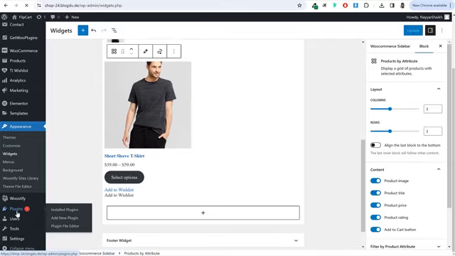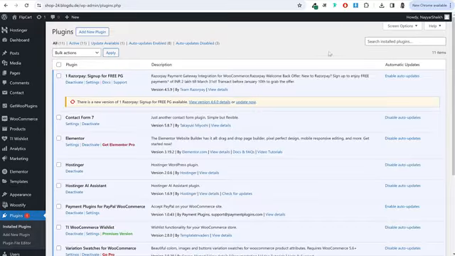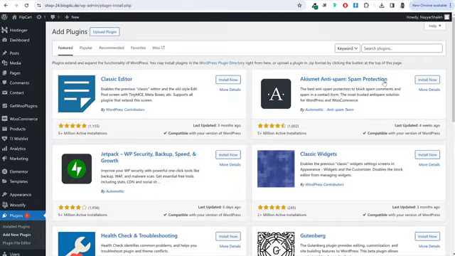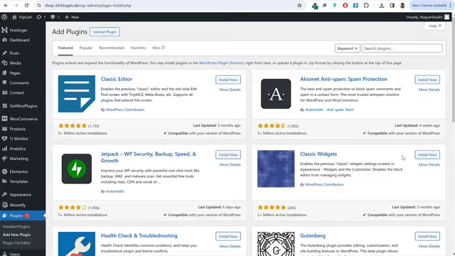You can just go to plugins and install a new plugin. Click on add new plugin, and select this plugin, classic widgets. You'll see right on this page, classic widgets. If you don't see this thing, you can search for this plugin, classic widgets by WordPress contributors. Now click on activate. Now once you do this thing, everything should work fine.